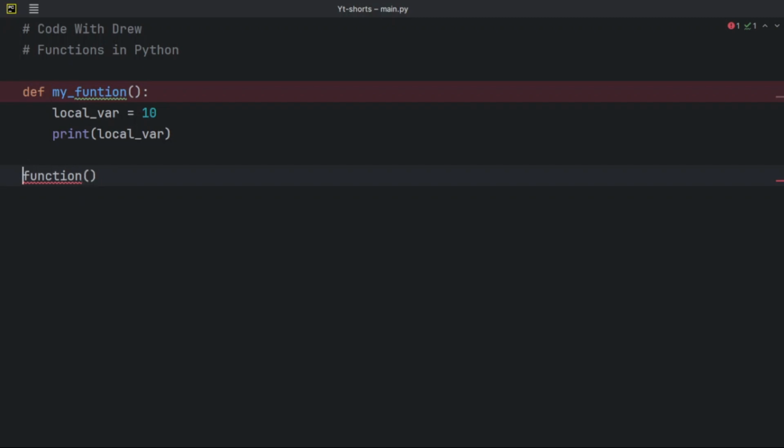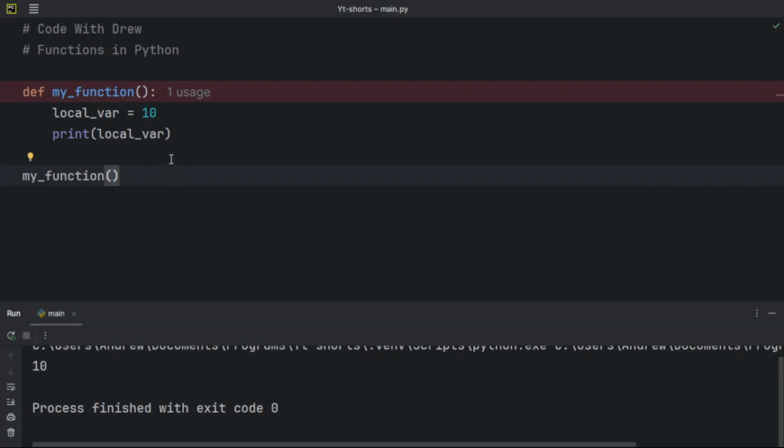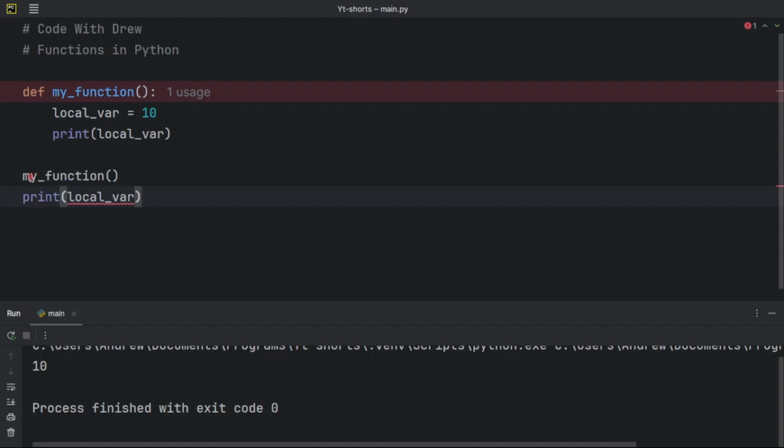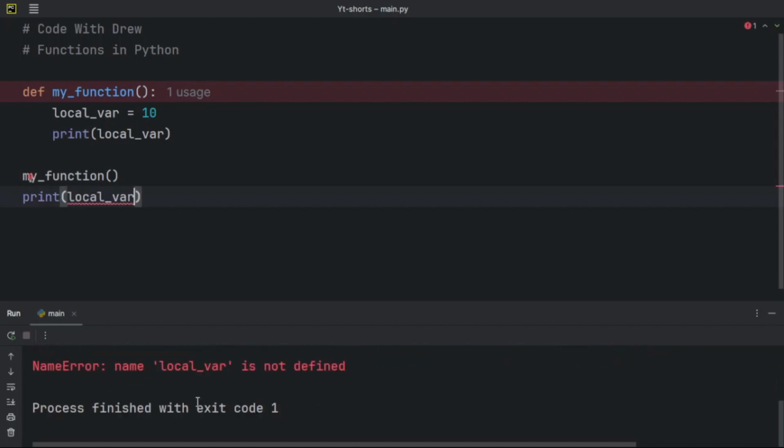Okay, 10, that's okay. So I should go ahead and run this now. You're getting out 10, right? But what happens if I try to print out local var itself outside? This is me trying to print out local var itself, and I'm getting local var is not defined. But this is local var right here. Why is it saying it's not defined?